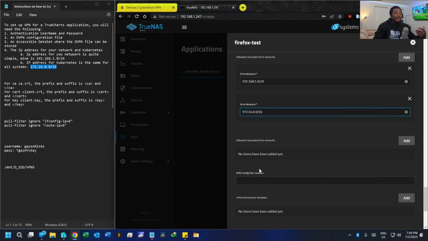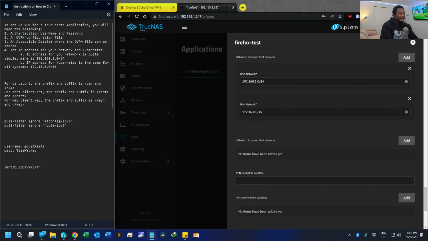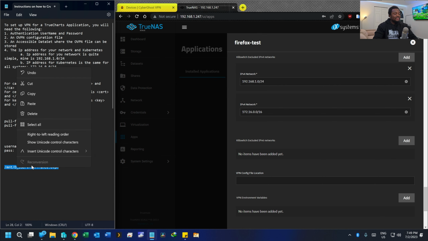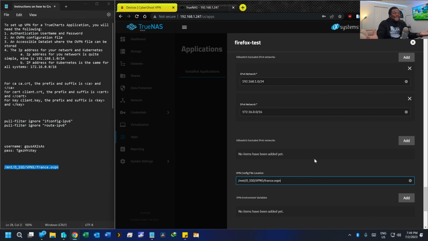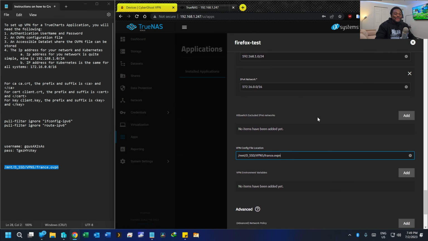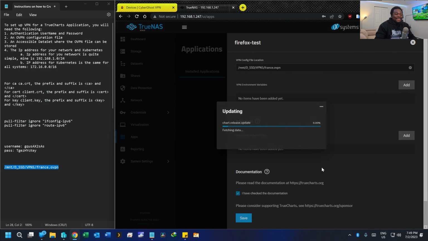Now finally, we need our config file. Now remember, this is the path to our data set where we place the config file. Remember the name of our config file. It is ovpn. Okay, so we just add that here, and then I'll copy this and I will put that in here, and we are done. So all we need to do now is just save this, and we give it a moment for it to deploy.